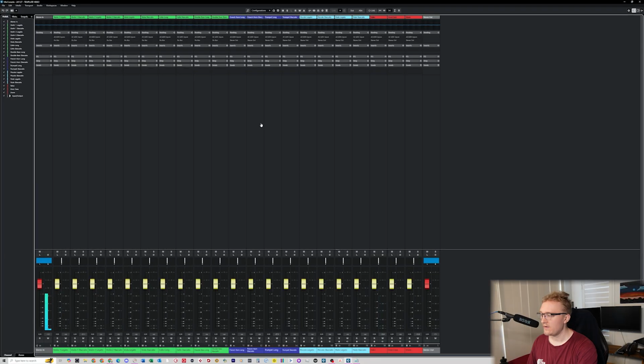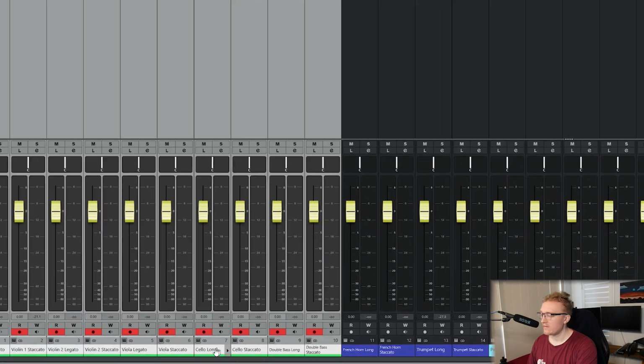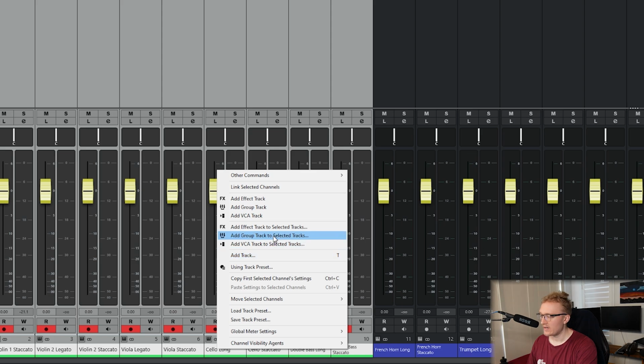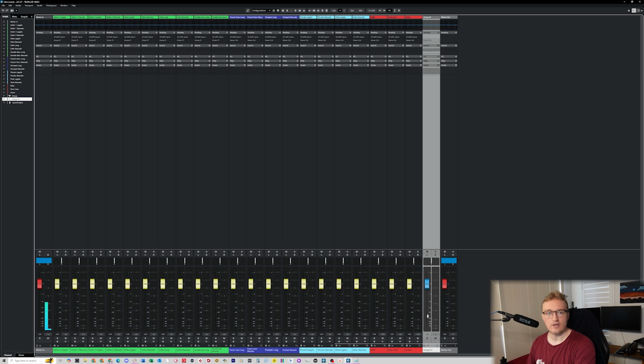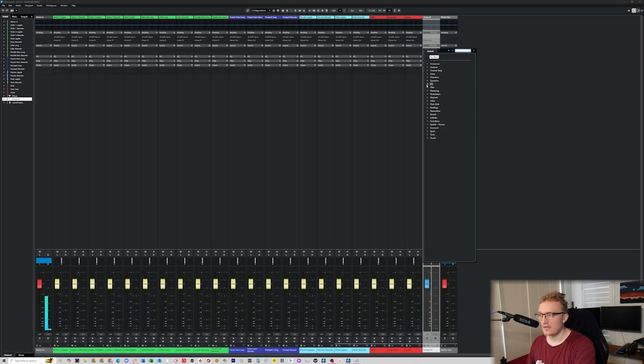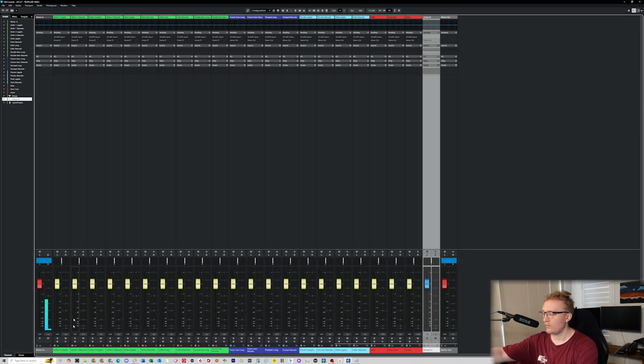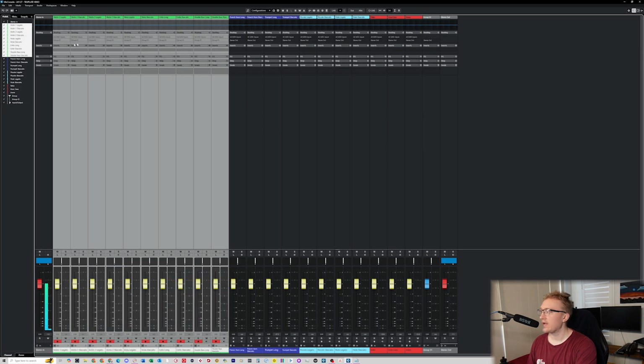Bring over the mix window here. So we're just going to select everything, right click, add group track to select tracks. And now we have one fader in control of all of these. Basically we have one master fader of the strings bus. And we can add all of our different effects on here. We can add our EQ, we can add our reverbs. Everything here will be applied to all of these string tracks that we can see up here.